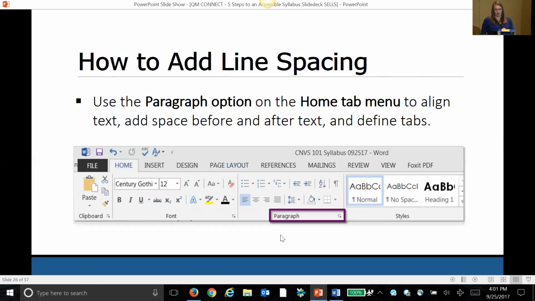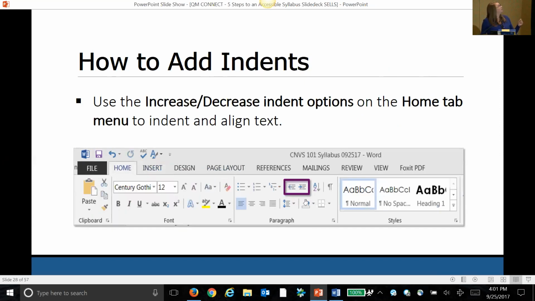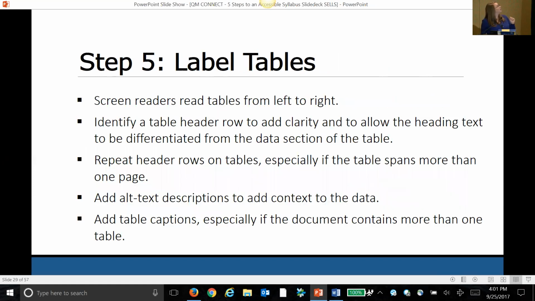And this is all under these paragraph options here on the home menu. I think that might be the last one. Oh, there's also page breaks. Pretty much any formatting you want to do, you don't need to make up how to do it. They've built it in here for you. You just need to go find how to do it. You can indent, okay? Those little guys right there are indenting. Okay, that takes us to tables.